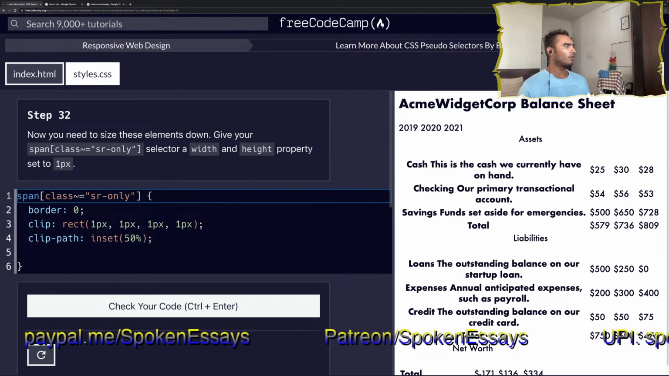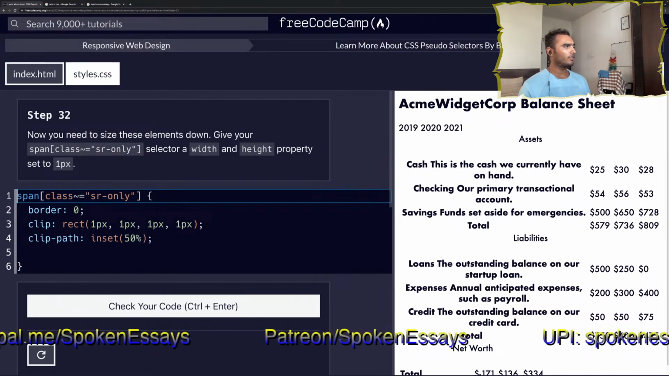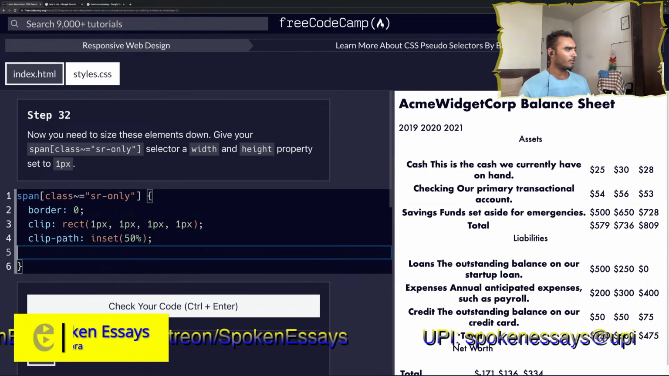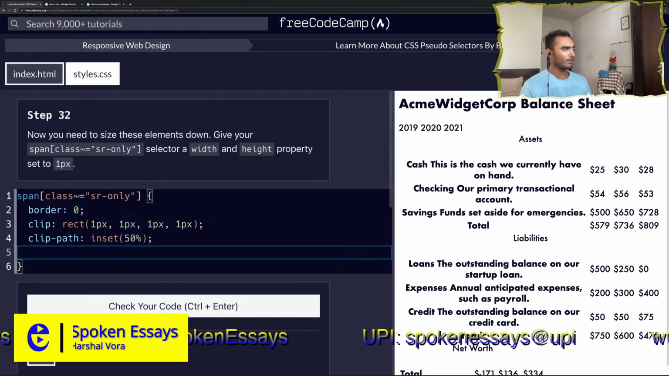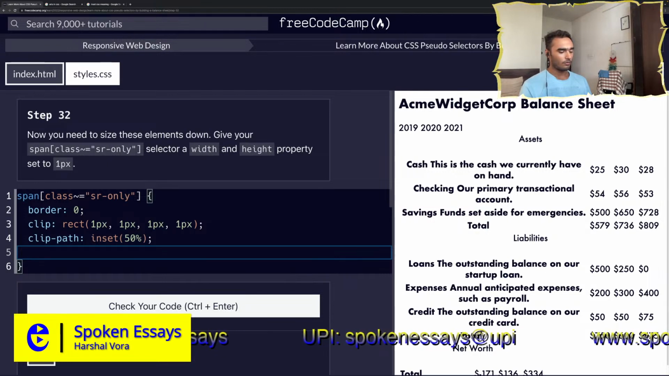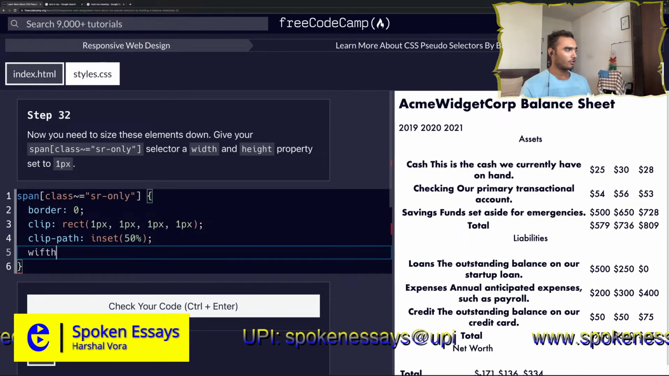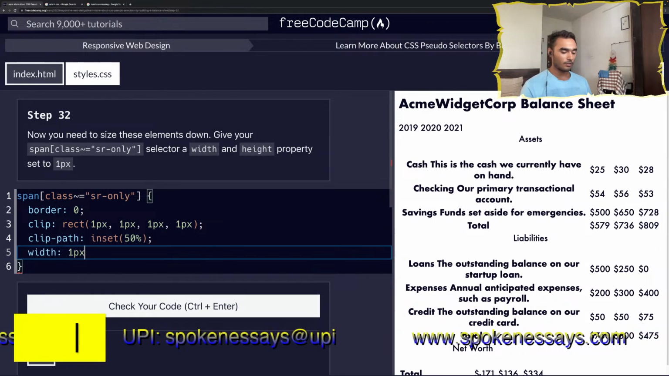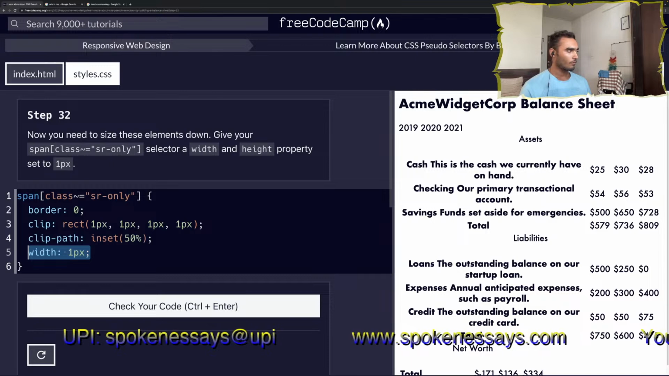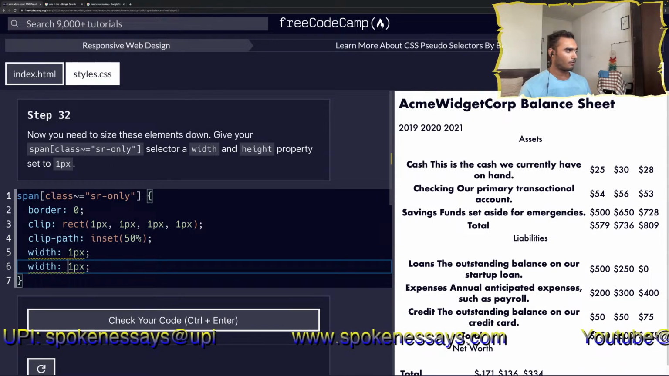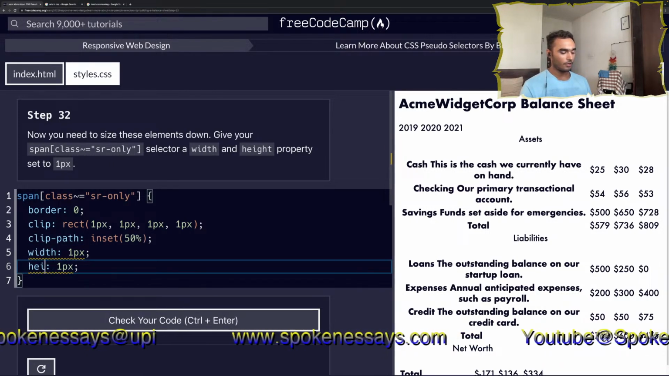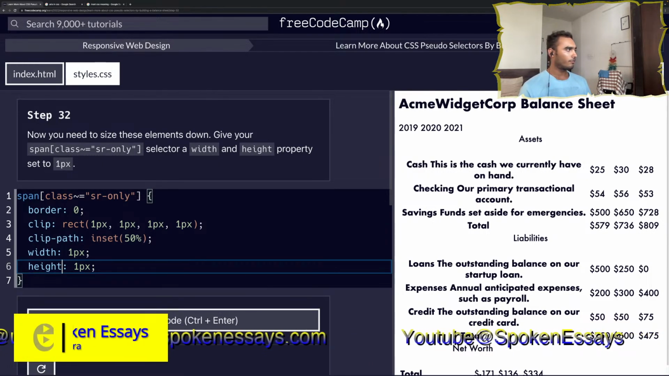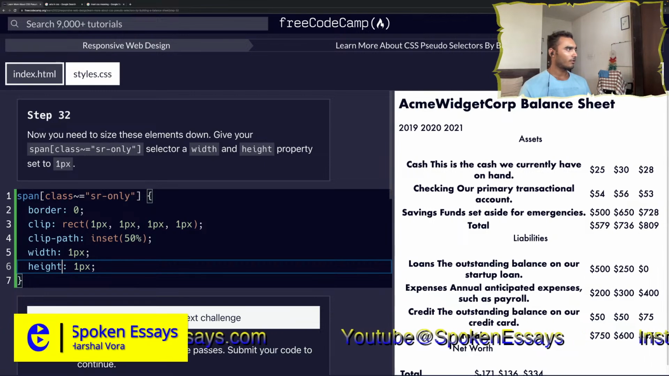Now you need to size these elements down. Give your span class SR only selector a width and height property set to 1. So width 1px, height 1px. No change so far, but the text is correct.